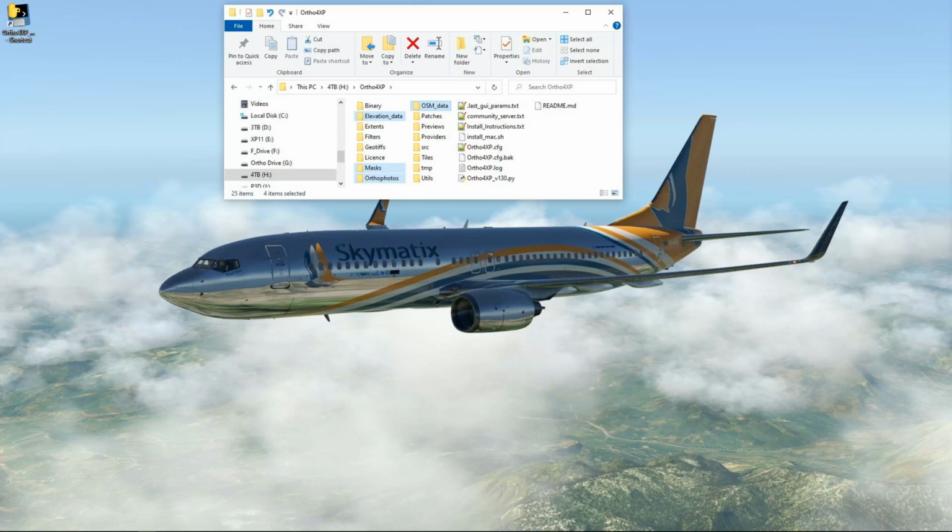If you are done and do not believe that you will require them anymore, I highly recommend that you remove them from your system and follow these steps to accomplish the task. Go back into the program folder. Open the following folders and then delete each folder's contents. Elevation data. Masks. Ortho photos. And OSM data. By removing these files, you will save a lot of disk space.